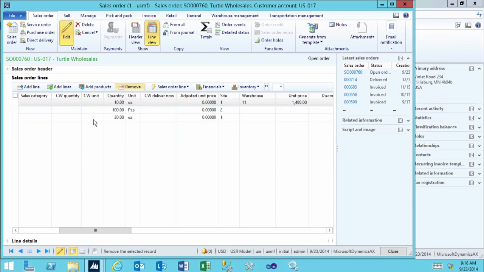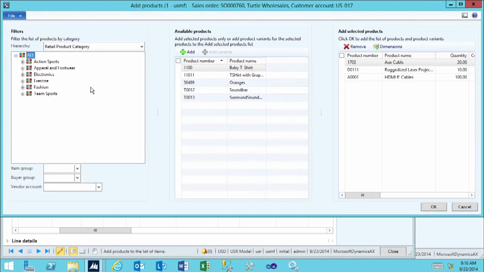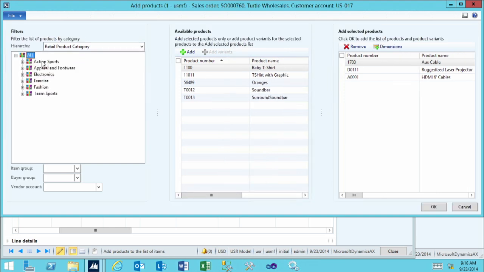The last technique that can be used is the Add Products button. The Add Products button will open a new screen that is separated into 3 panes. On the left-hand side, you can see the Retail Product Category Hierarchy. You can change the category hierarchy to any one of your category hierarchies that you have created. When you navigate through the hierarchy, by selecting a specific node in the hierarchy, the items in the Available Products pane in the center will update based on whichever category you have selected.